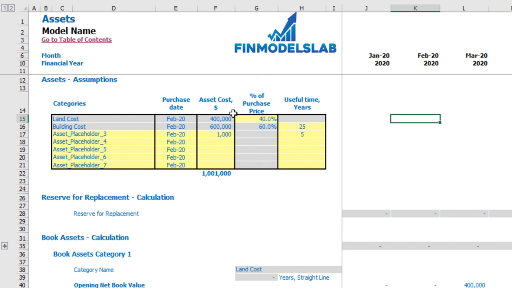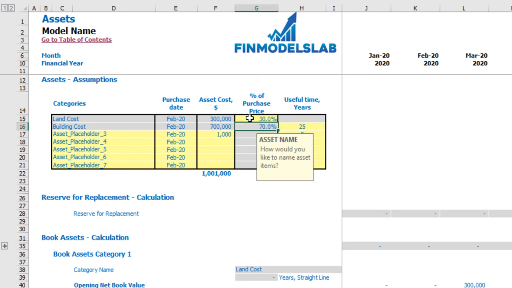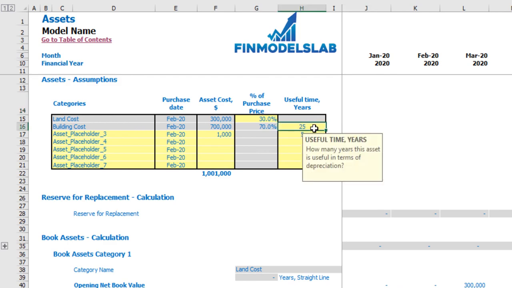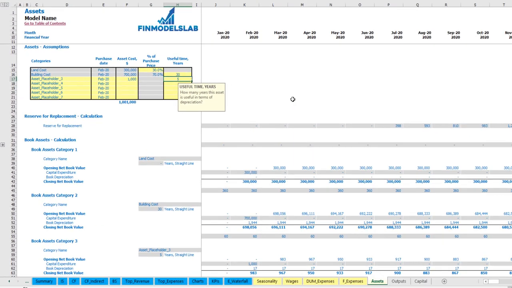So for example, land cost is 30% of your purchase price, and knowing that on the dashboard we set 1 million as a purchase price, we have a calculation that 300,000 is land cost and 700,000 is building cost. Obviously, for the land cost there is no depreciation calculation, so useful time in years is a gray cell and this is zero. For the building cost you can set up useful time in years, for example 30, and you may see the calculation below that.